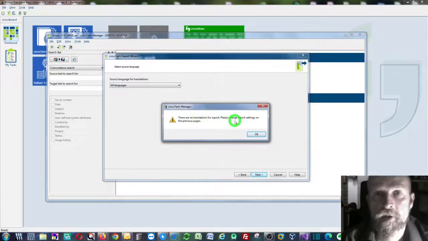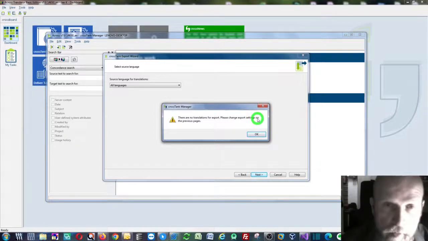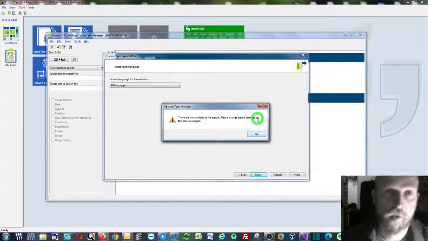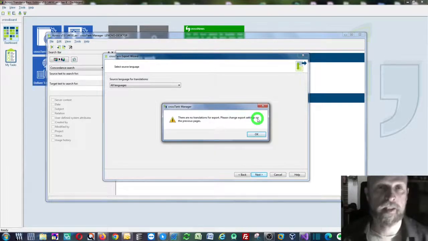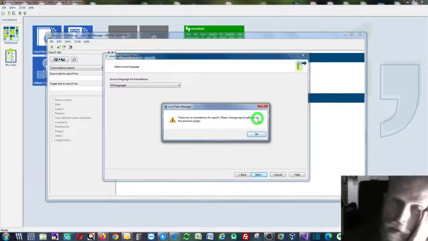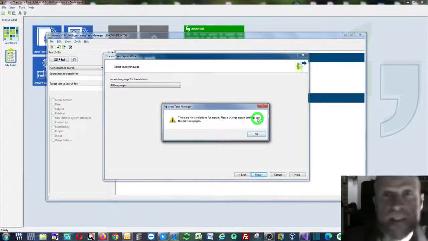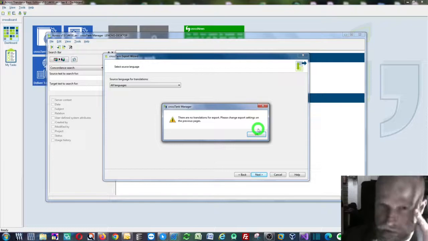There are no translations for export. Please change export settings on the previous page. But the problem is, whatever I click, no matter what I change, it will just not work. It will just not export anything. So I'm like, was zum Teufel nochmals, as the Germans would say.